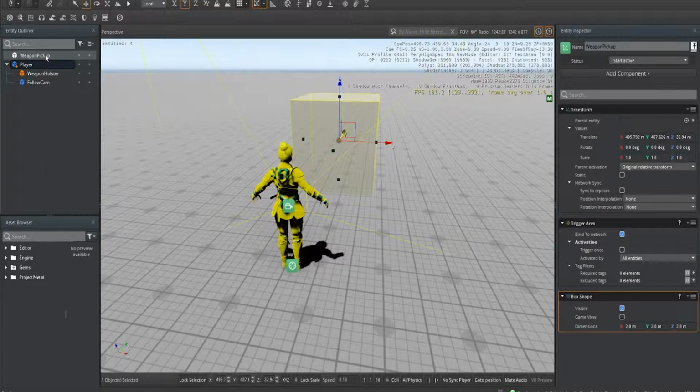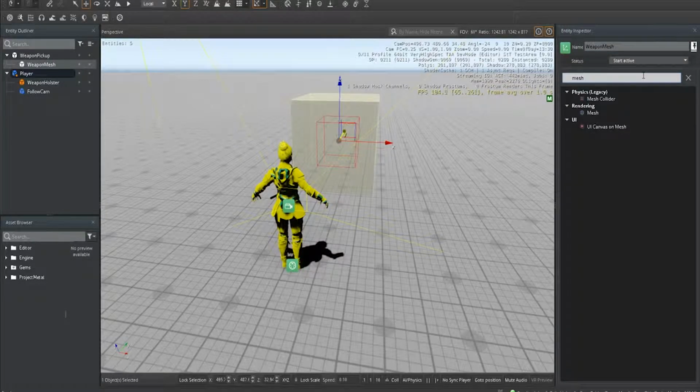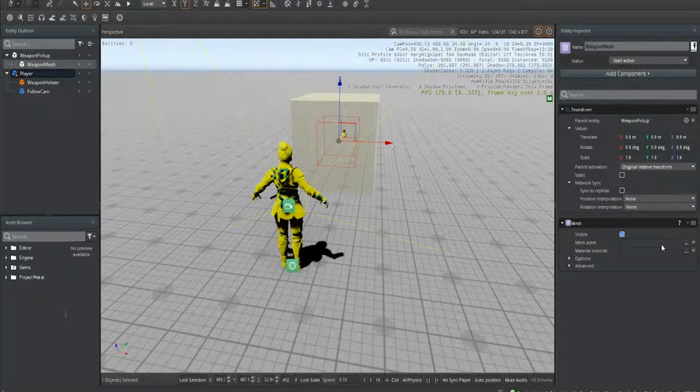And I'm going to actually create a child entity, and I'm going to call this weapon mesh. And this is for just in case your weapon is imported in a small manner or whatever have you. You're not affecting the size of the trigger when you're adjusting the size of the weapon. This gives it its own identity, so to speak. So we're going to add a mesh here, and we're going to use the same mesh as the weapon on the back. So that's going to be that guy.